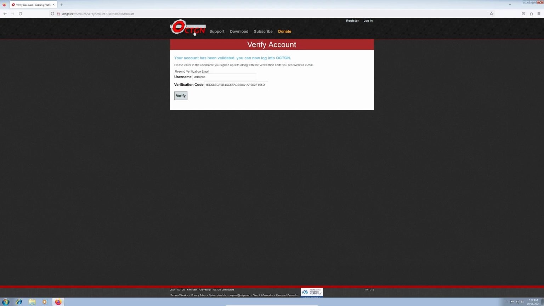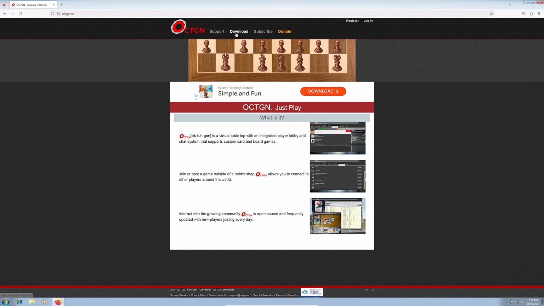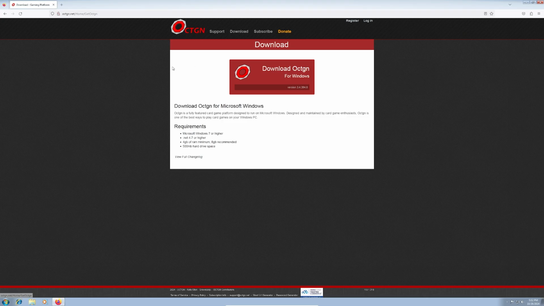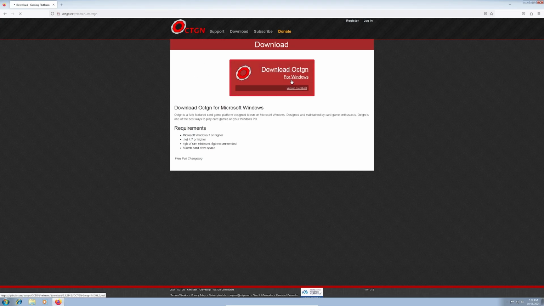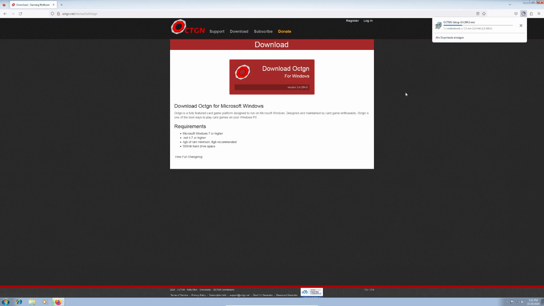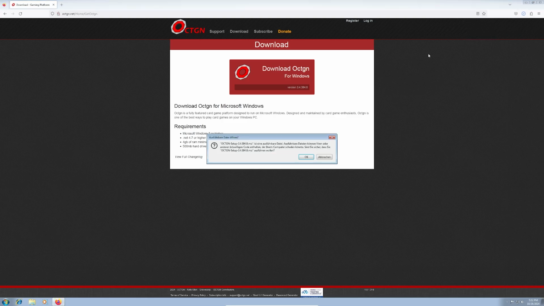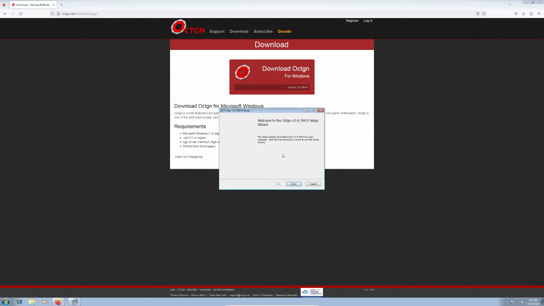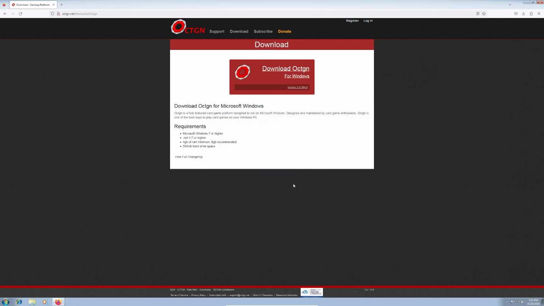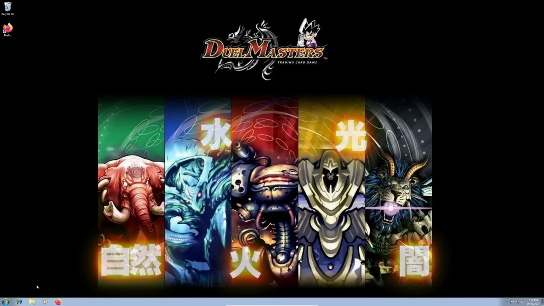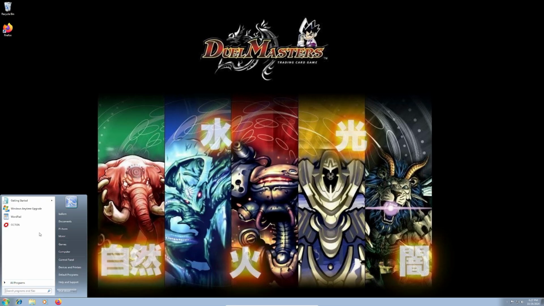But we need to do one more thing, so we will return to the homepage and hit download over here and click download OCTGN for Windows. And your download will start, and as soon as it's over you can go ahead and run the setup. You can just click next on everything if you don't care about setting things up differently, and this will install the OCTGN platform on your system. It doesn't take long, as you can see. We can now close this window and we can start the OCTGN program from wherever you installed it.